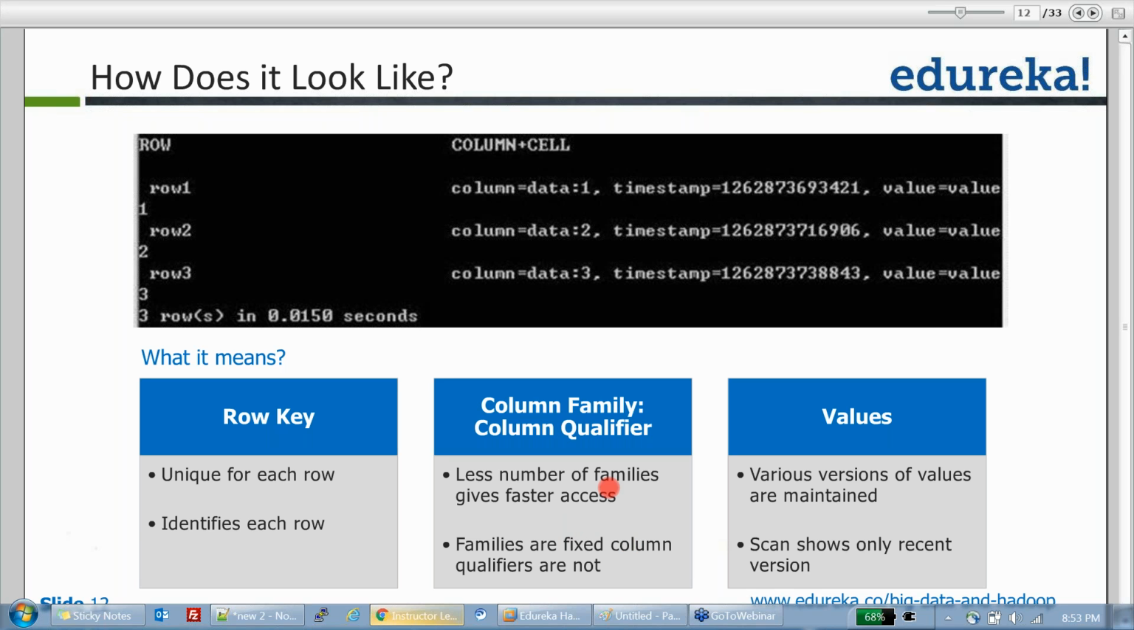Families are fixed, column qualifiers are not. The column families which you define are fixed, so you have to define them upfront. When you define a table, you have to define a column family. And the actual column, which comes after this colon, is called a column qualifier, and that can be dynamic. You can define it on the fly.